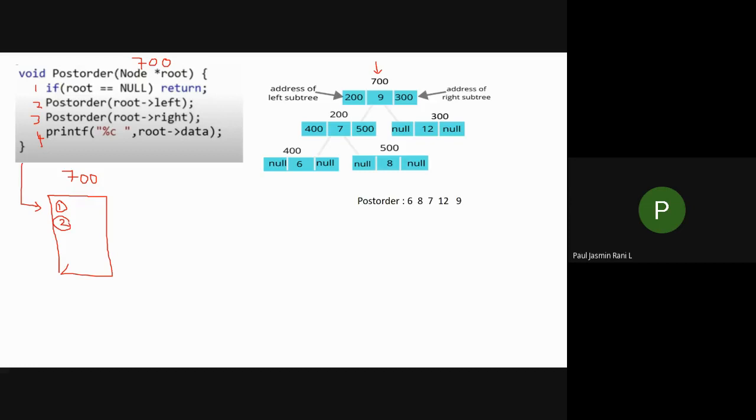So your second statement is calling the recursion function, because the post order name is the same as your function name, isn't it? So I'm going to call the recursion function post order. So what value am I going to pass? Root of left. What is root of left? Root of left is 200. So here I am going to pass 200.